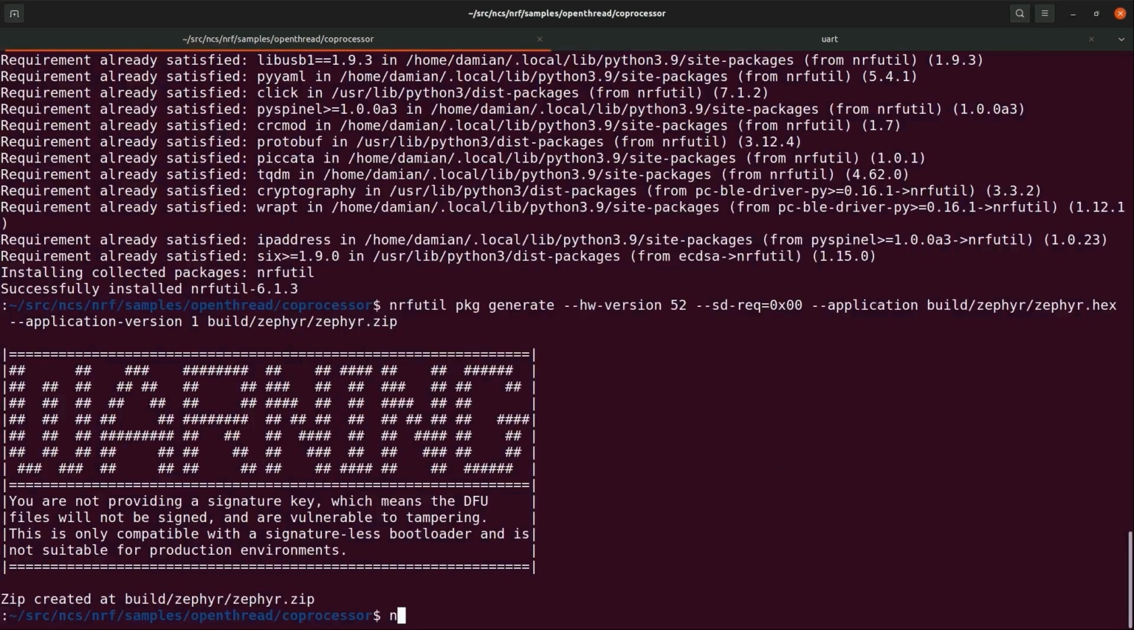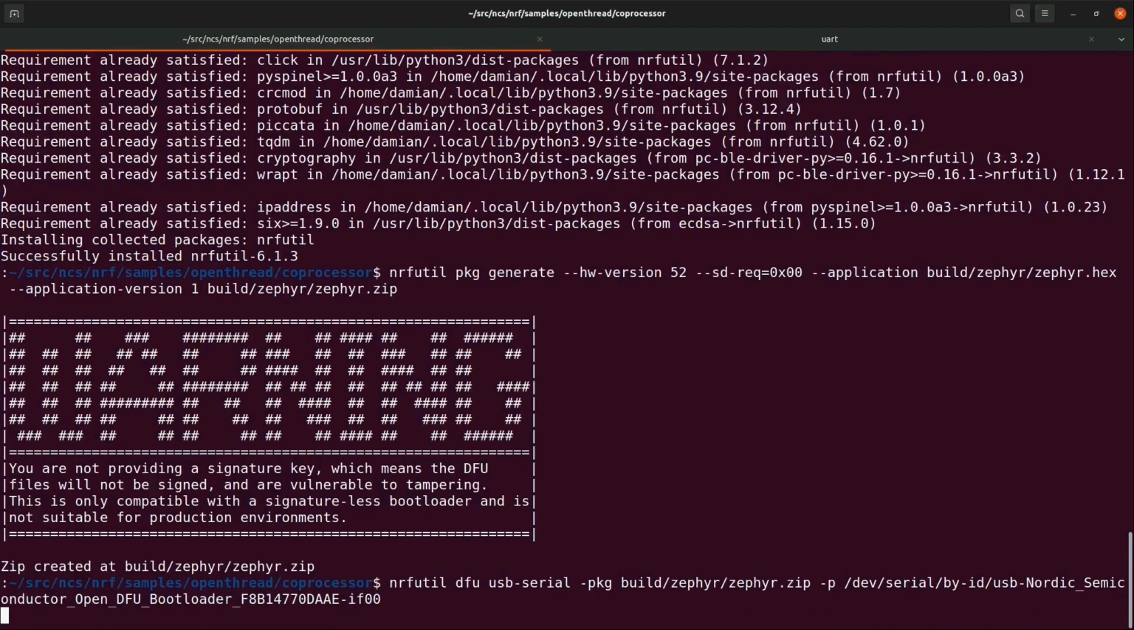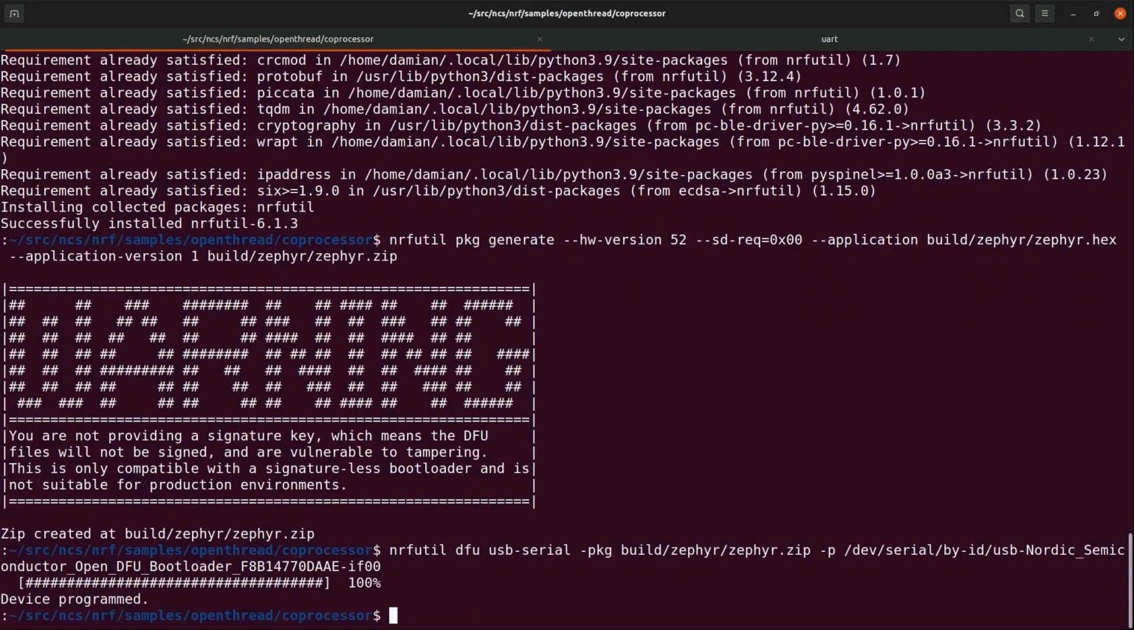Finally, the firmware image can be upgraded using the following command. In the last parameter, I need to specify the dongle device. Once the operation is completed, I can plug the dongle in a USB port of the Raspberry Pi.